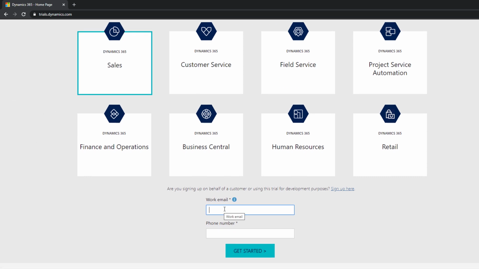Now if you want to sign up using a work email, you can do that, like yourname@yourcompanyname.com or .in or any other domain which is not a free one. You can do that and enter your phone number. But in case you don't have that and you just want to give Dynamics 365 a try using your Gmail or Yahoo or Hotmail, then you definitely need to click on this link called sign up here.